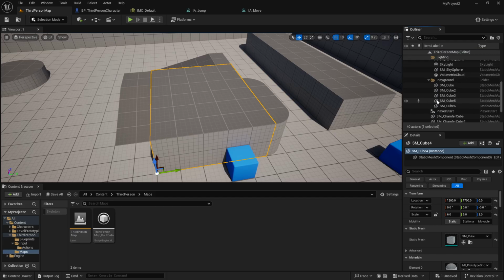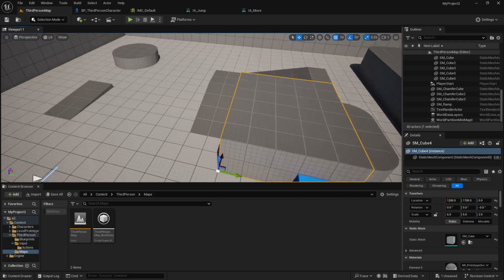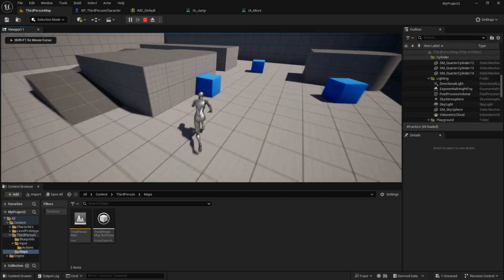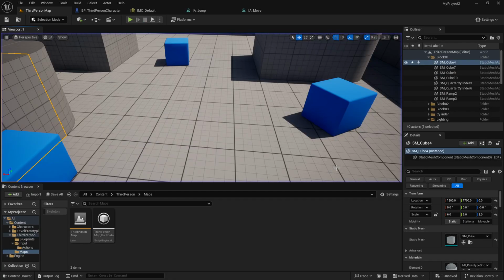And we can also see we've got our player start. We can see we've got our render and everything else, the ramps and all of this stuff, so that when we're playing, we can move around, we can jump, we can interact. Now, these are going to have collisions on them, for example.